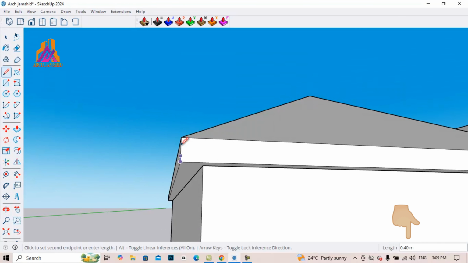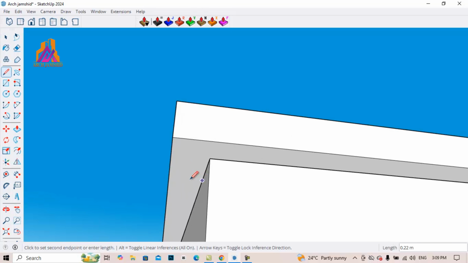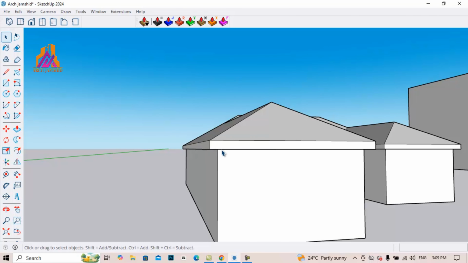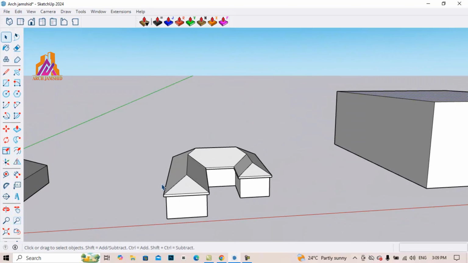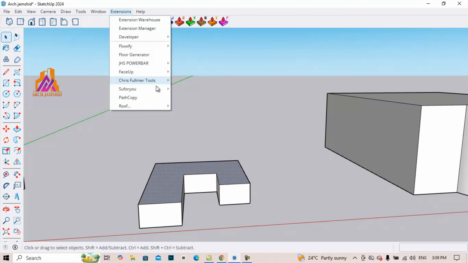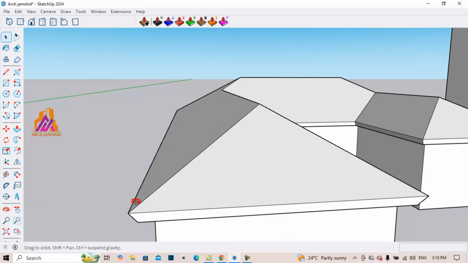And here you can see the dimensions of the overhang. I set the height to 80 centimeters, and you can see it's exactly 80 here. I also selected the type as horizontal or vertical depending on the design. And the best part is you can easily adjust these values anytime. So you're not locked into one design. You always have full control over the roof structure.